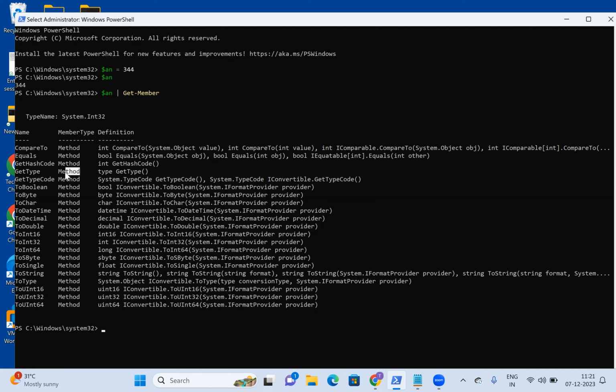This is method. Okay, method always ends with its bracket. It depends. Sometimes it's an empty bracket. If we need to enter any value, it depends on the method. In some methods we need to provide the values. Here it is empty. So methods always end with bracket. So get type is the method to find the data type.